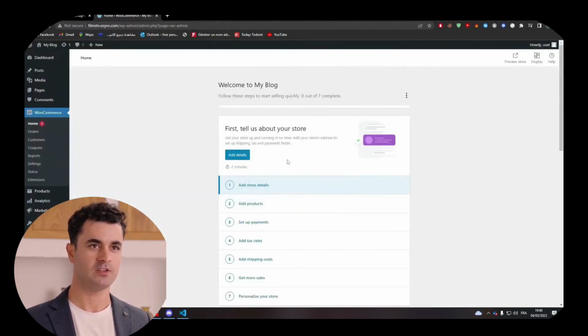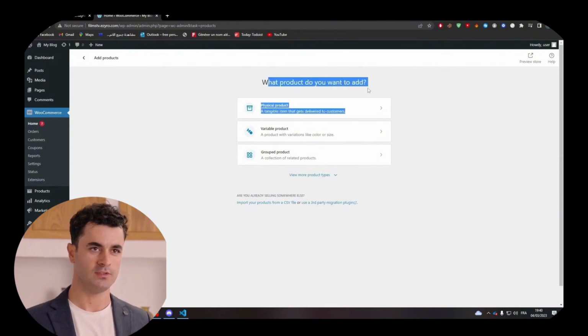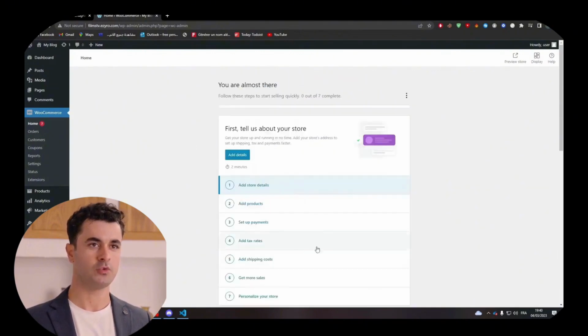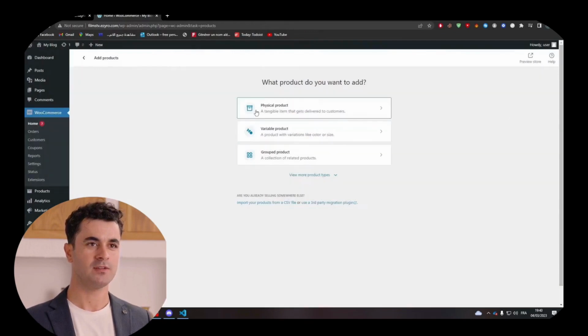Now, to be able to set up your own payment method, you first need to go here and choose the product you want to add. So first of all, we're going to add a product so that we can get paid for this product. So let's click on add products. And here, for example, I'm going to add a physical product. So let's add this physical product and there we go.